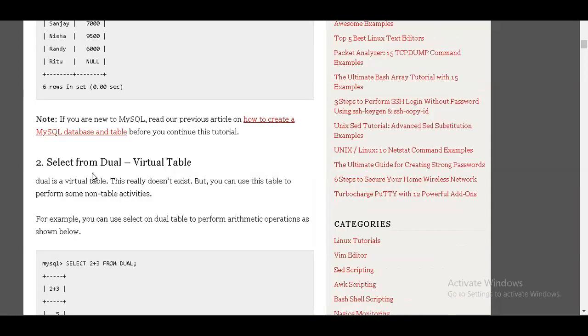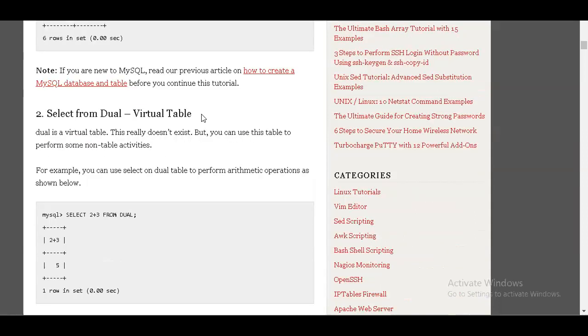Then the next interesting one is virtual tables. We'll see the dual keyword. So what is this dual? It's a virtual table which does not exist. You have to remember that it's a virtual table which does not exist, but you can use this table to perform some non-table activities. This is the important one. We call this a virtual table.